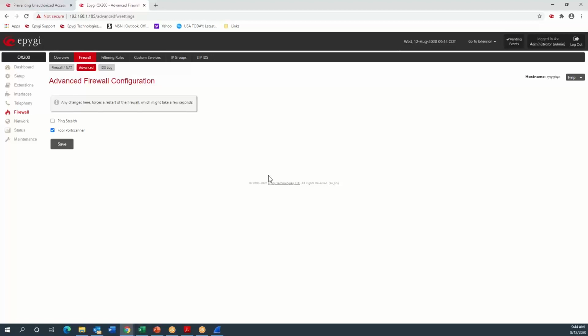Second option is the full port scanner. There are tools out there that can run a scan of your IP address, and it will detect the device and all of its open ports, one of those being port 5060, for example. If the system detects somebody running a port scan on it, it's not going to respond. That's enabled by default. All right, we'll look at the filtering rules.